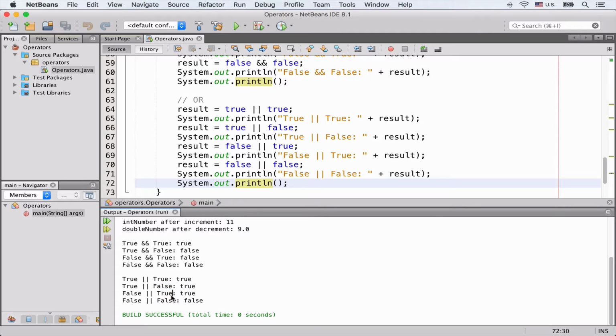False and true, because the first operand is false, so the OR operator will check the second operand, and the second operand is true, so the overall result is true. With false and false, after the first operand is false, the OR operator checks the value of the second operand, and the second operand is false, so the overall result is false.